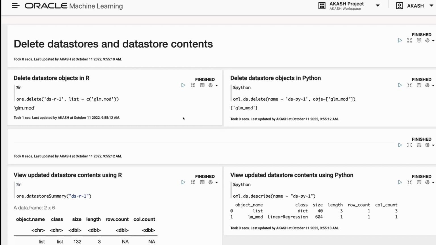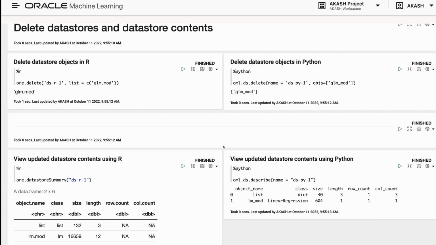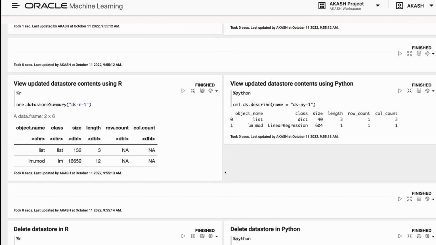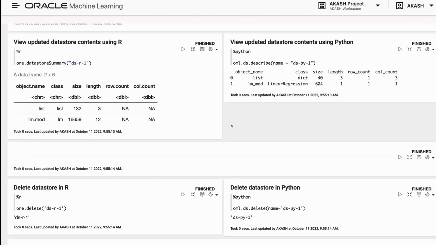And by running these commands, we can see that the console has outputted the name of the object, and we can verify if it has been deleted. So if we run the data store summary again to view the contents in both of those data stores in R and Python, we will see that the GLM mod has been deleted from both of those data store contents.